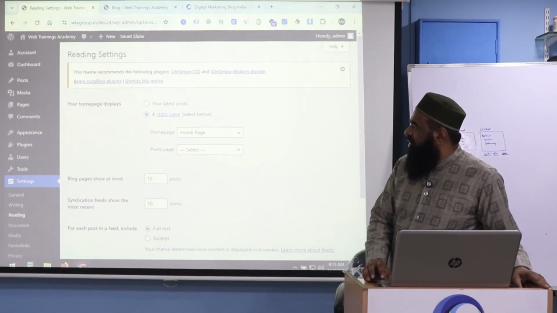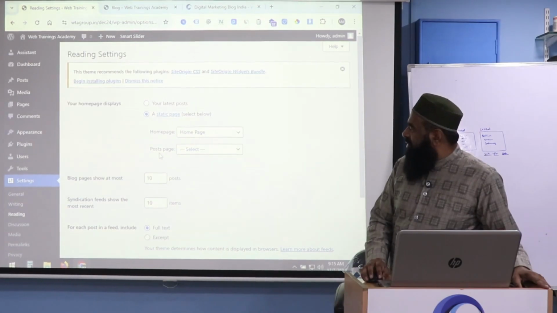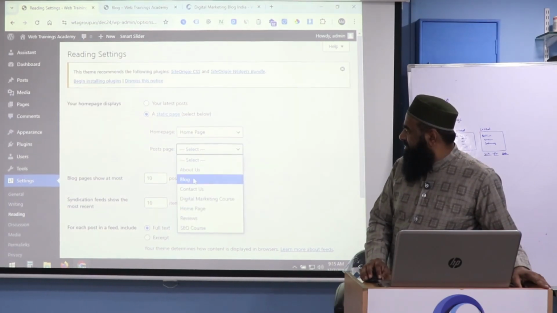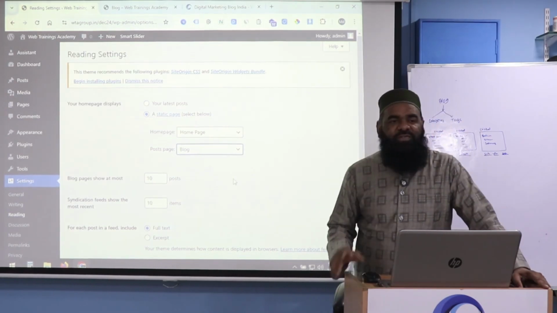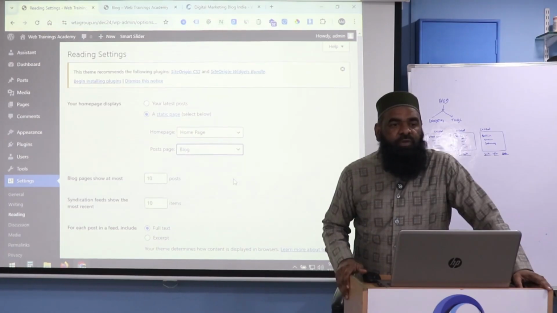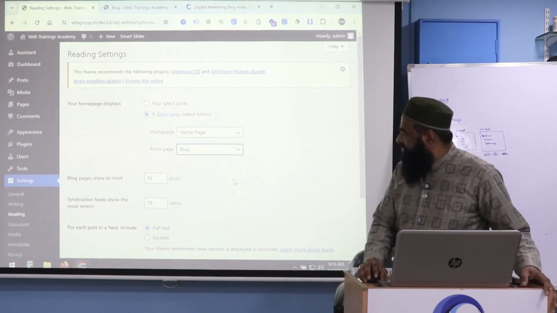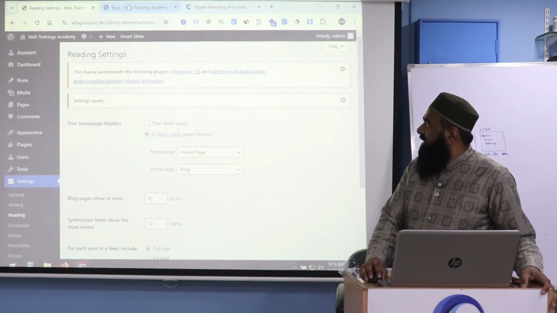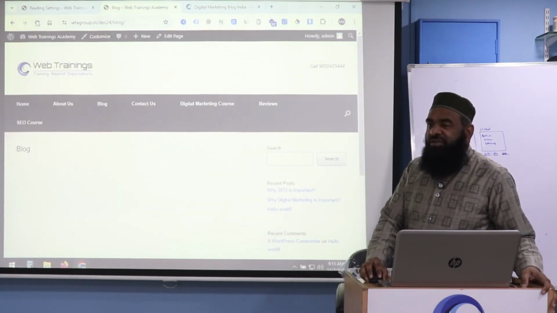Notice here your home page is home page. What is the next one? Post page. Default is none. So all you have to do is select post page equal to which option now? Blog, the page name. Now see here, click save changes, and now see here, refresh.